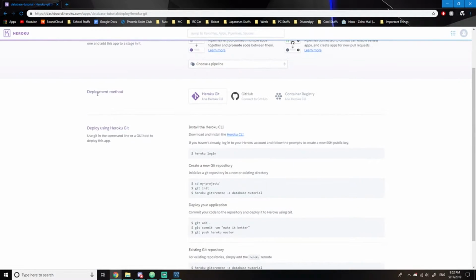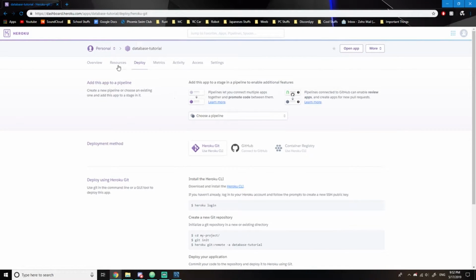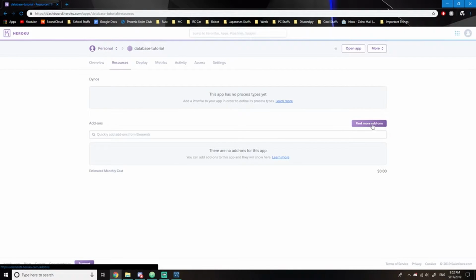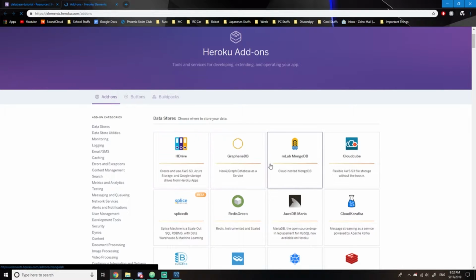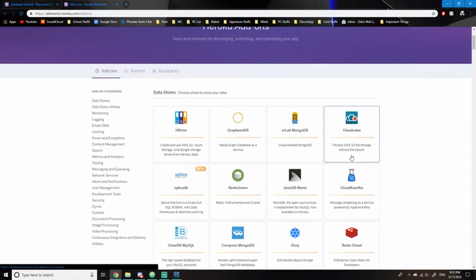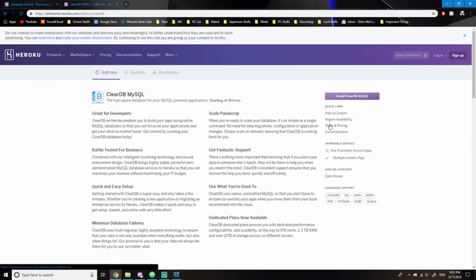So you can pretty much ignore all of this stuff because we're not doing any of that. Ours is much simpler than all that. We just go to the resources tab here. Find more add-ons. It's going to open a new tab for you. There's going to be a bunch of stuff here. You're going to look through these things and find ClearDB MySQL, and then just click on that.